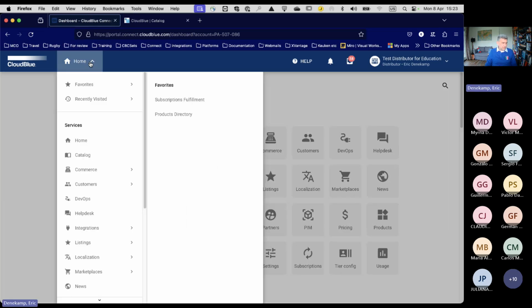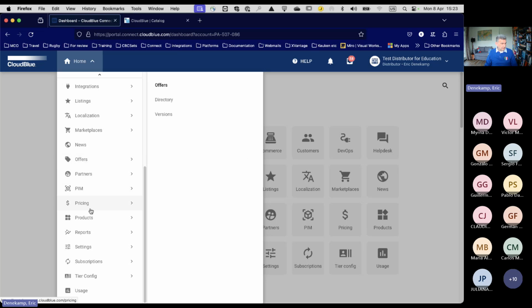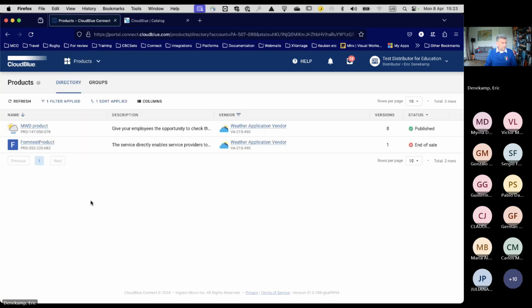This is the other navigation. This is what I just talked about, where I can go from, let's say, products, where I see all the products that I am using, to my list of customers.